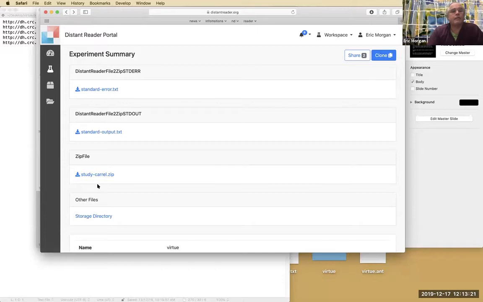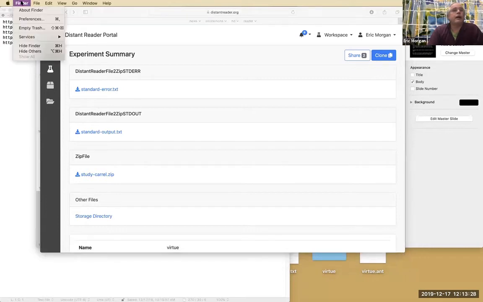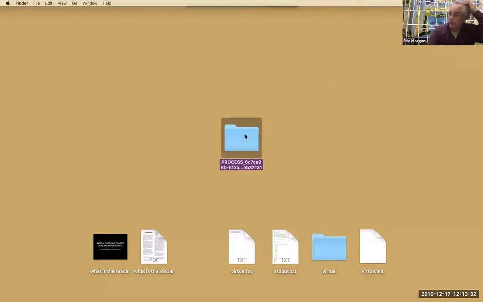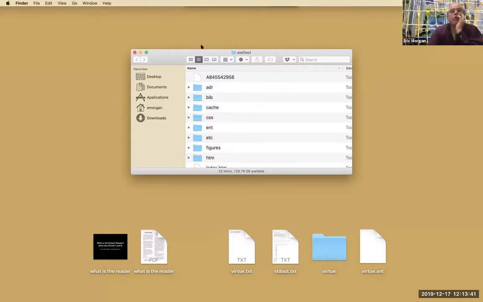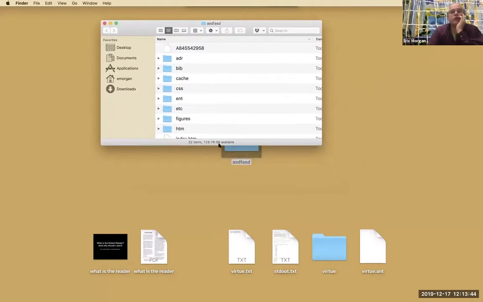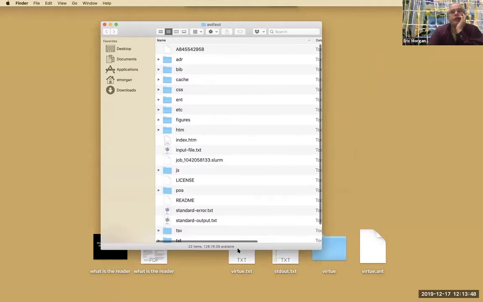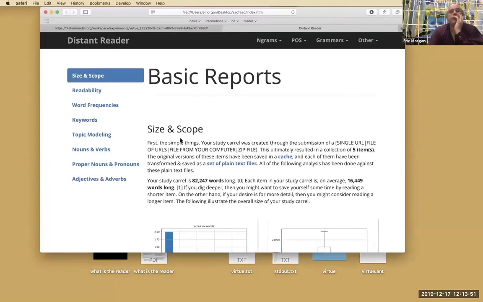If I go back, I can download this study carrel, and it's downloading its good stuff. And I'm going to hide everything else. And you end up with this folder. It's ugly as sin, and I'm just going to call it something. It doesn't matter what. But when you open up this folder, this study carrel, you have a whole pile of cool files. It's its own little file system. And one of the first things that you start off with is this index.html page. And it gives me a summary of that textual thing.